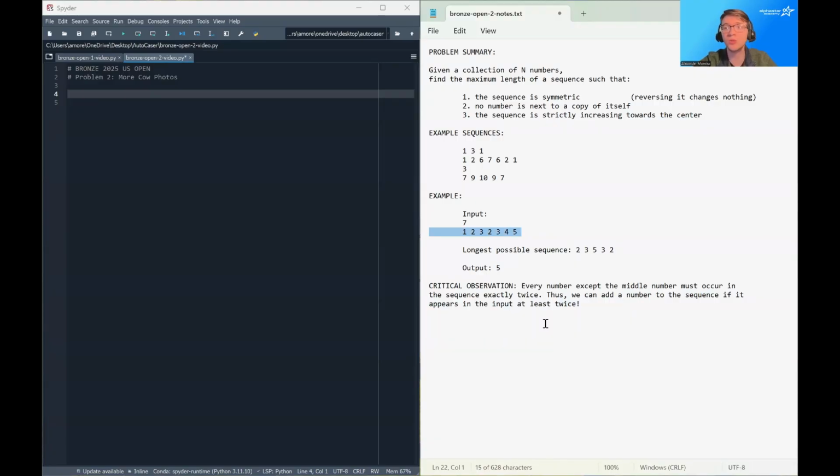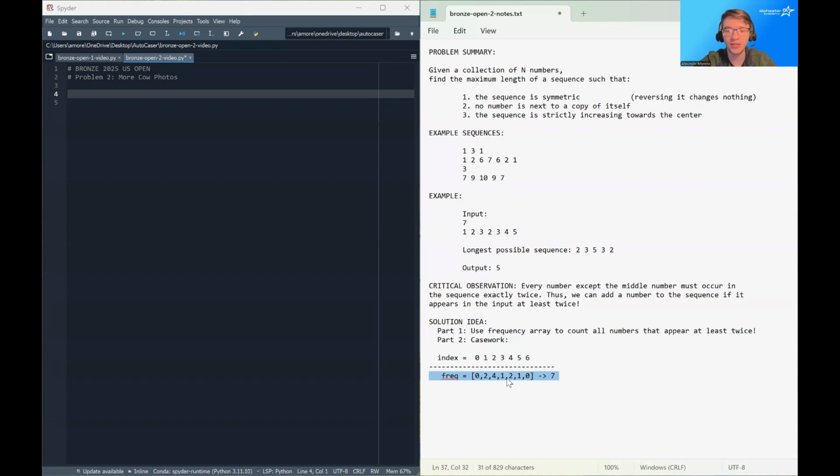To do that, we can use a frequency array. Our first step is to use a frequency array to count the frequency of each number, and then we can count how many numbers appear at least twice. For each of those numbers that appear at least twice, we'll be able to add 2 elements to our sequence. Then the second part here is casework, depending on the largest element.